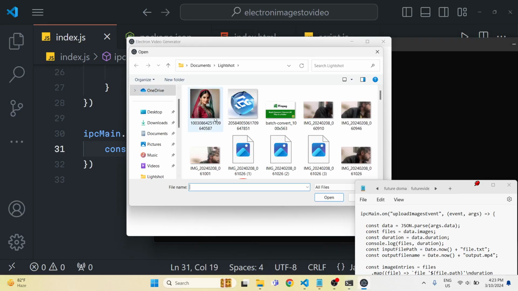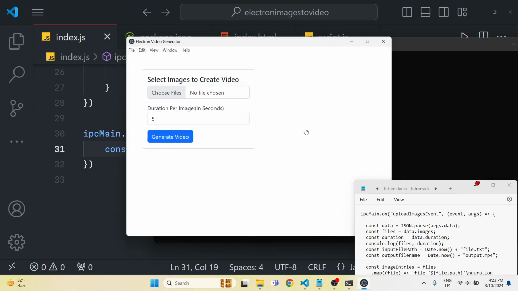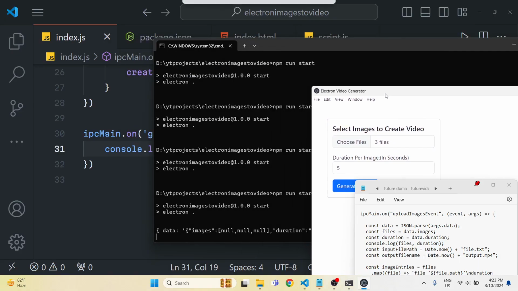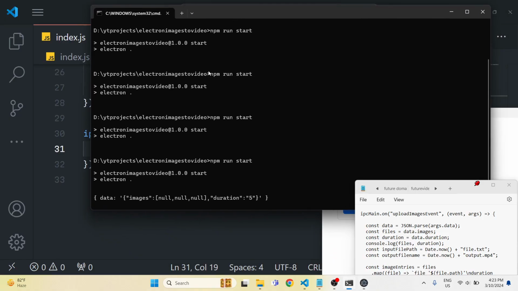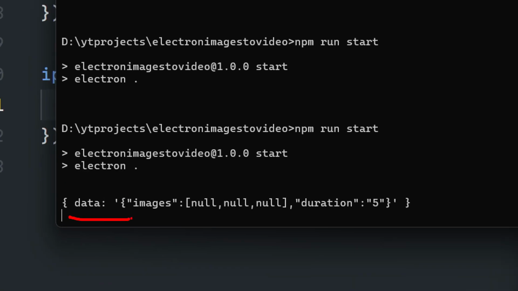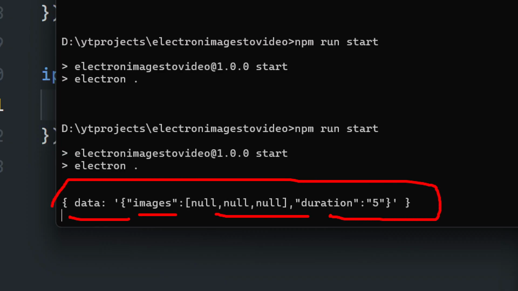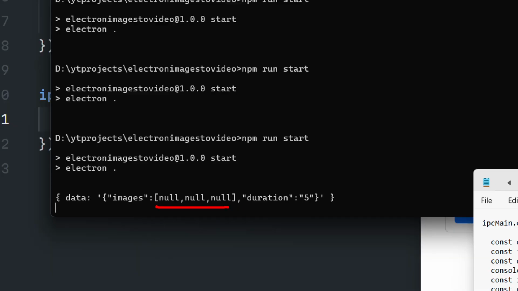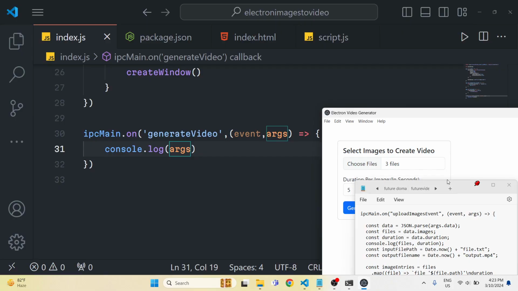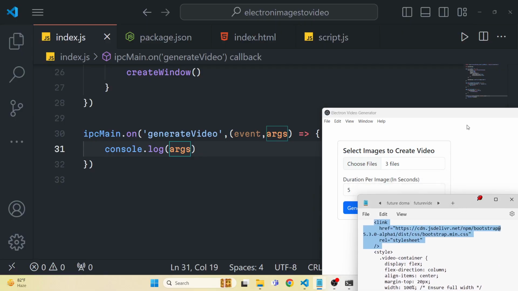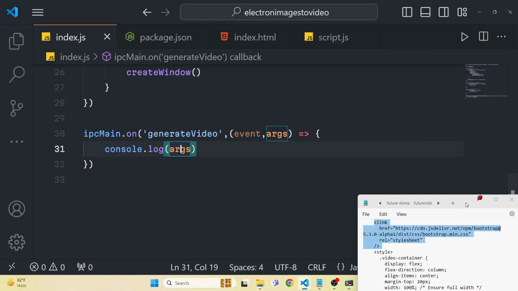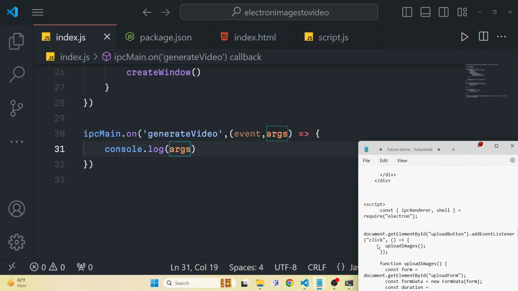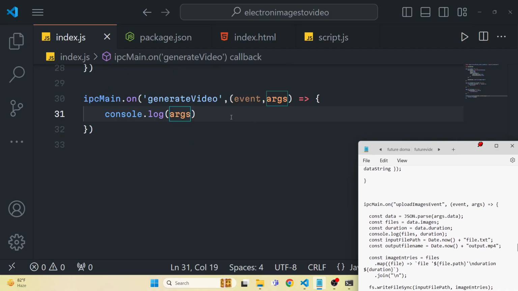So if I just choose file, let's suppose I select these three images and then click, nothing happens here, but if you see, our data is coming in the command line. This is our object, images and the duration property. All this data is coming right here, but the images are coming as null. Now we just need to parse this JSON object using a function called json.parse, and that will fix our problem.